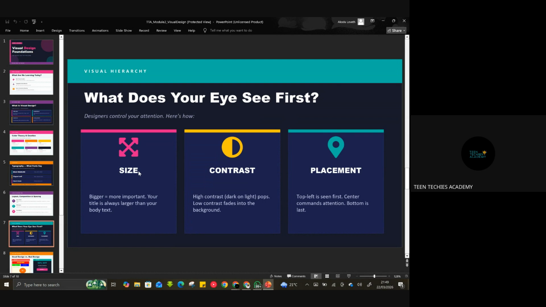The smaller ones, the smallest will be the last one you look at. Basically, by size, number one: the bigger, the more important it is. Your title is always larger than your body text, just the way we have this title. Then contrast: high contrast, dark on light, pops.